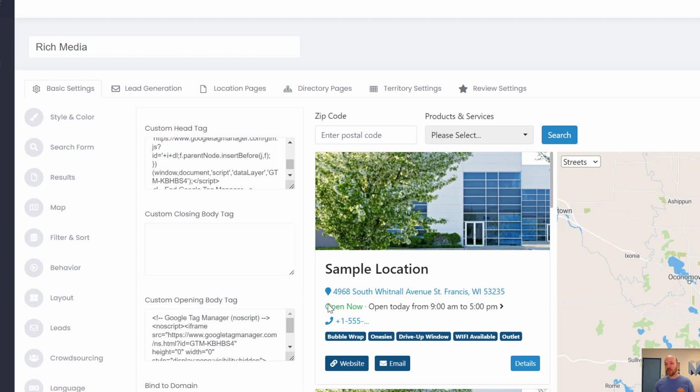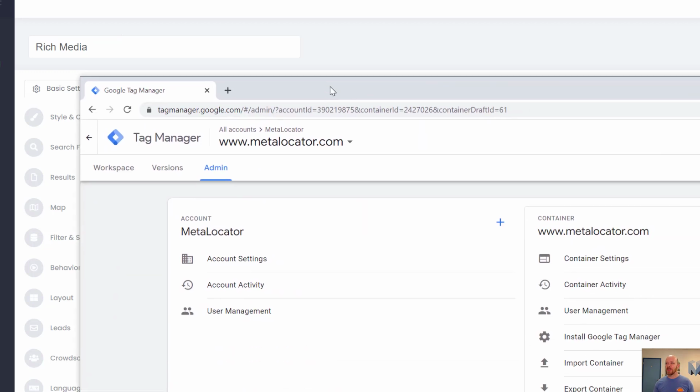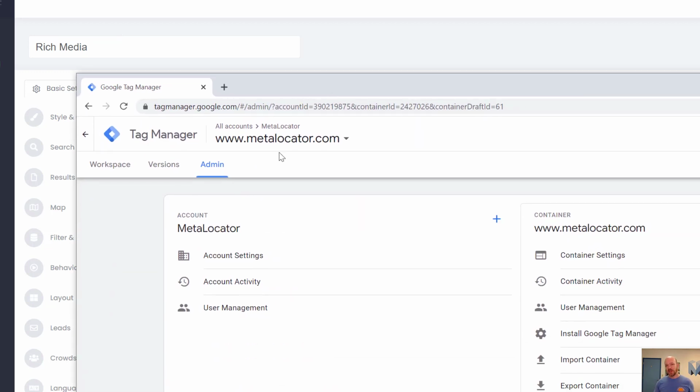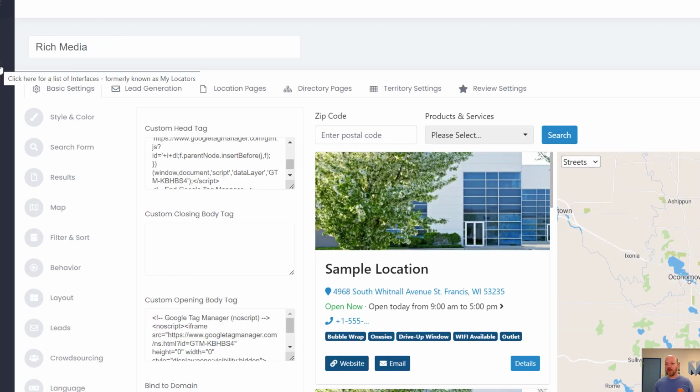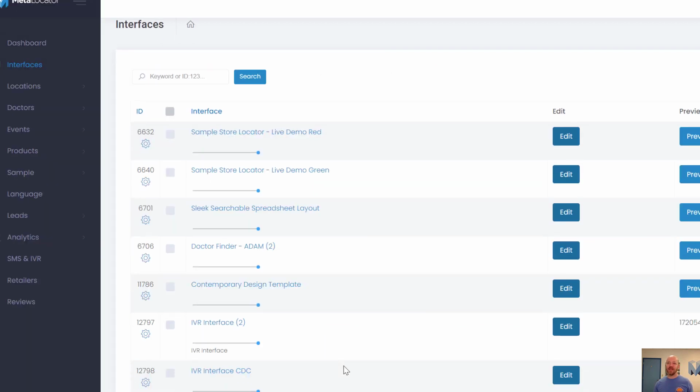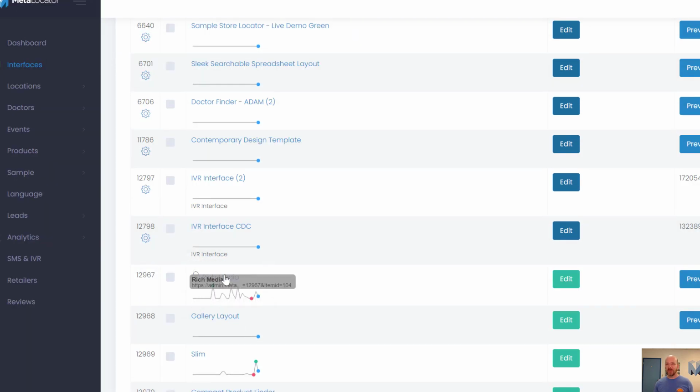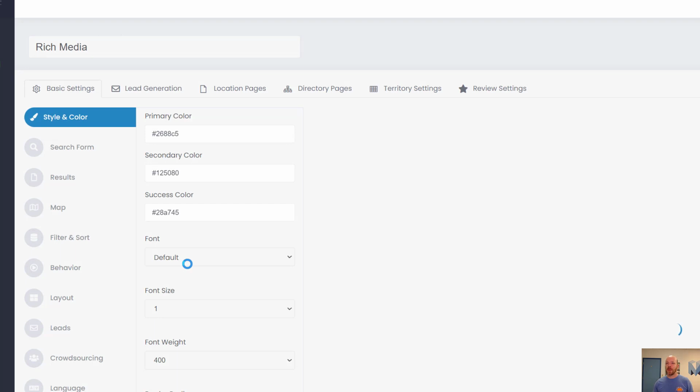All right, in this first section, we're going to talk about installing Google Tag Manager. And I'm going to log into MetaLocator, and I'm also going to log into Google Tag Manager, as you can see here. Google Tag Manager needs to be installed within a MetaLocator interface. So the first thing I'm going to do after I log into MetaLocator is to go to Interfaces, and then I'm going to click on the interface that I am going to add Google Tag Manager to. In this case, I'm going to click on Rich Media, and I'm going to let that open.